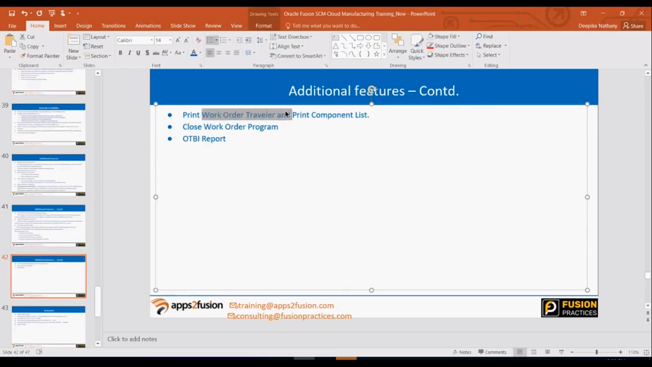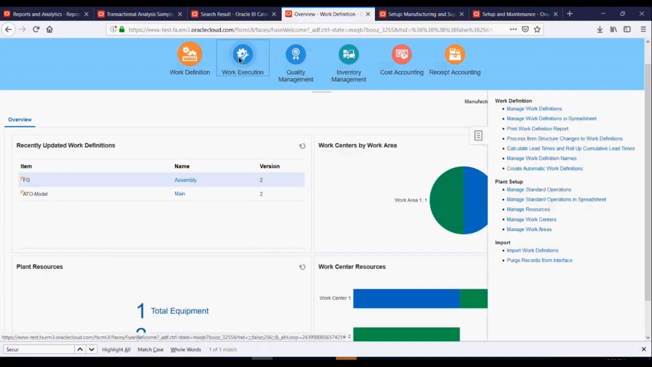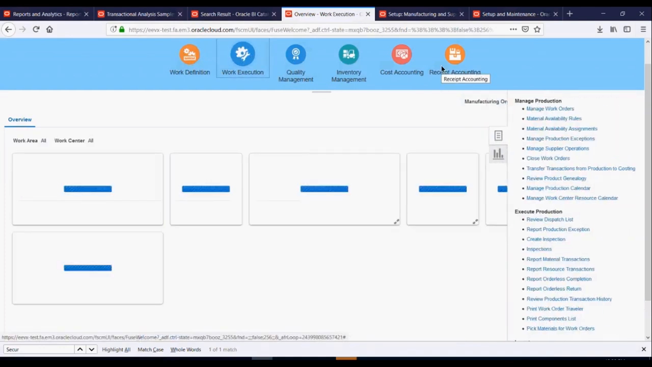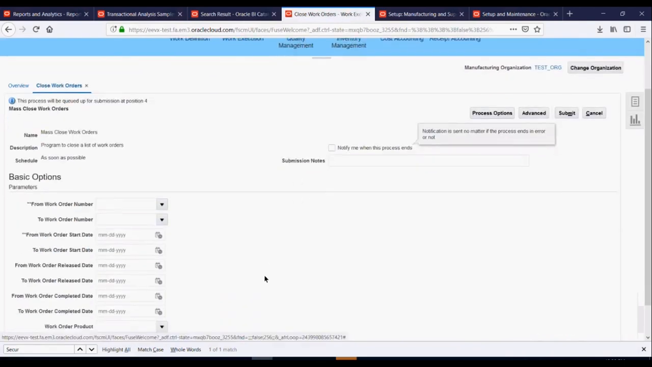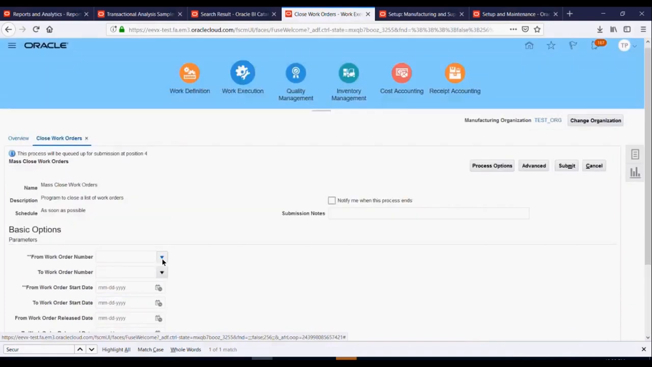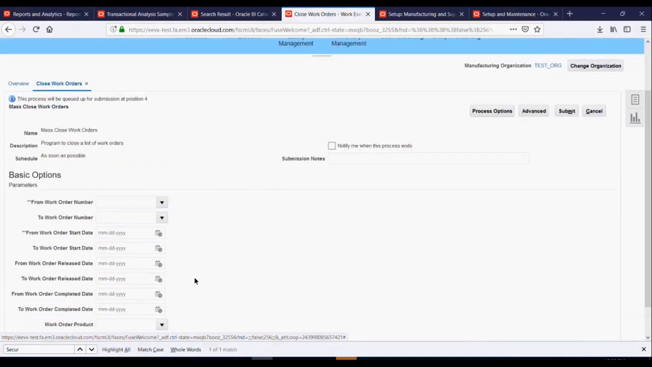We discussed the print work order traveler and the component list, how we can run this job and see the output, and the close work order program. The close work order program is just to close out the work orders which are in completed status. This is also a job, and you can also see the output of it. So in the work execution itself, we have a close work order job. You can also schedule this so that whichever work orders are completed get closed. Same as in EBS, yeah.